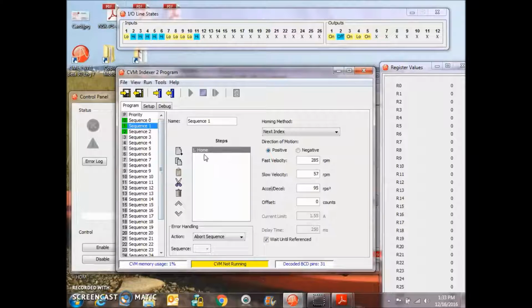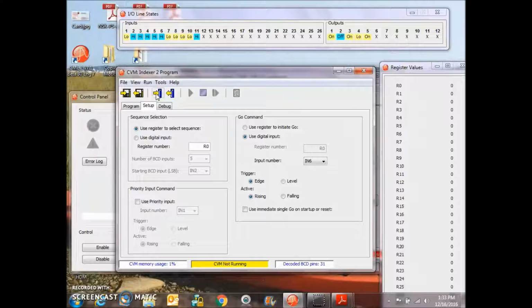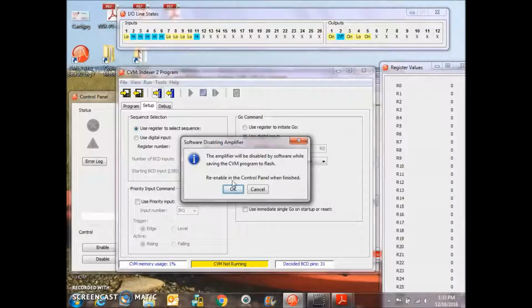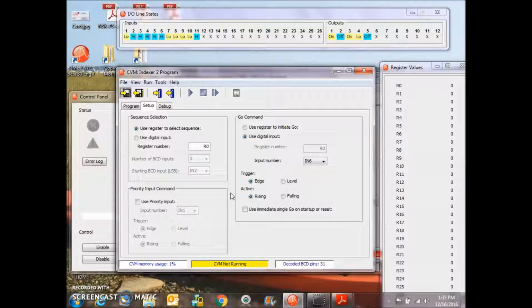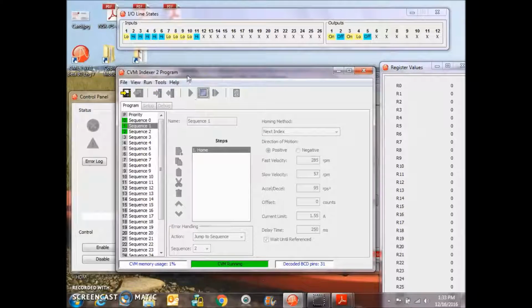And sequence 0, sequence 1, I've programmed as the homing routine that I've tested previously, and this could also jump to sequence 2 if there's a problem. So I'm going to save this down to the drive. So now this is in the drive's flash. I could save it to a disk. I can reset the drive or hit play to test it. I'm just going to hit play.